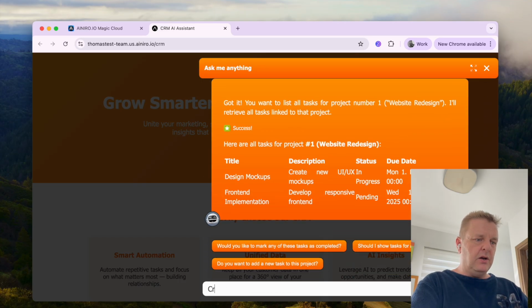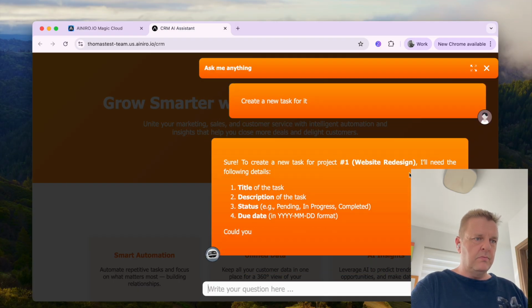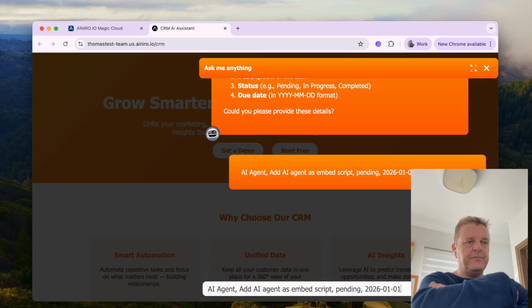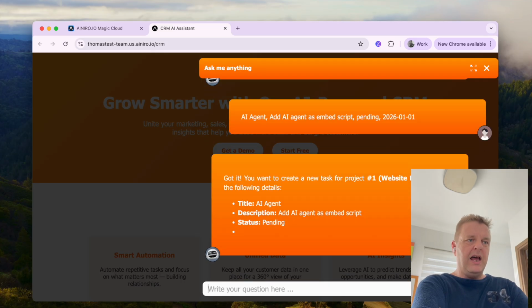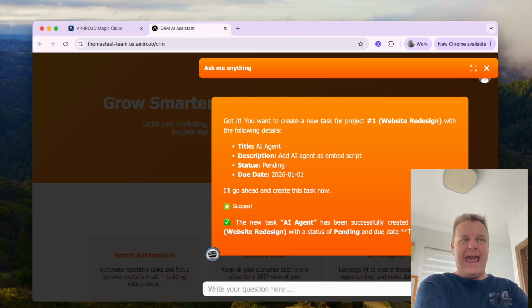Okay, now I can create a new task for it. So it's going to need a title. Title is add AI agent as embed script. AI agent. Status pending. 2025. 2026, 01, 01. And remember now we said add AI agent.